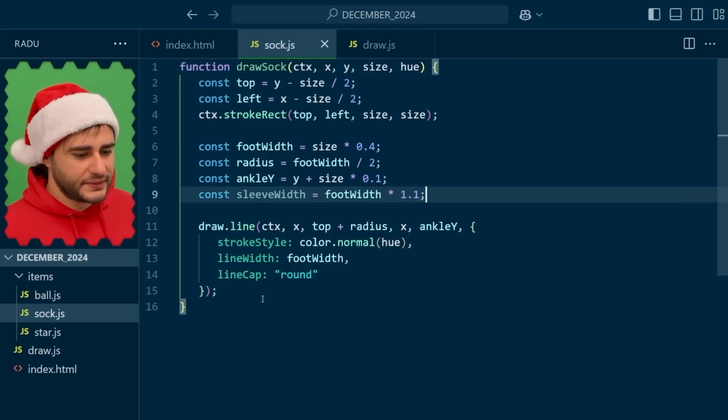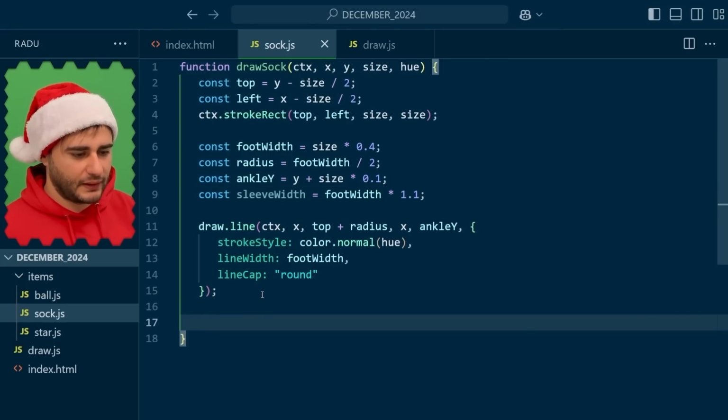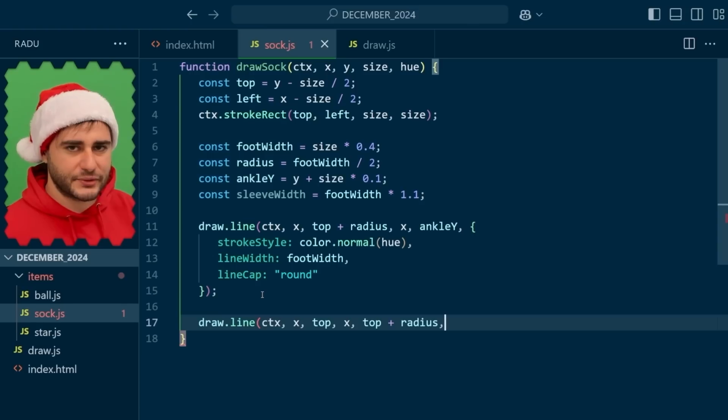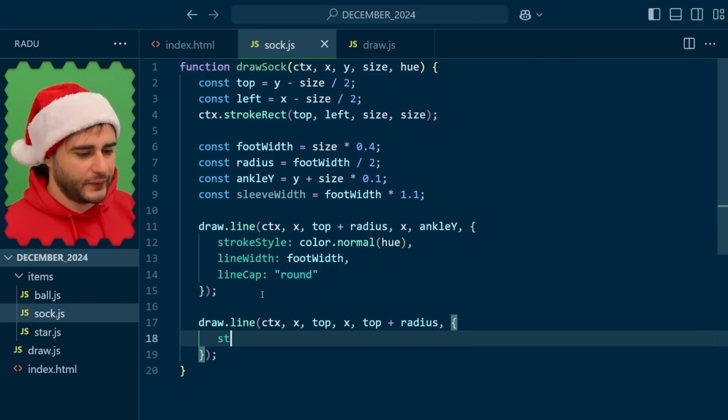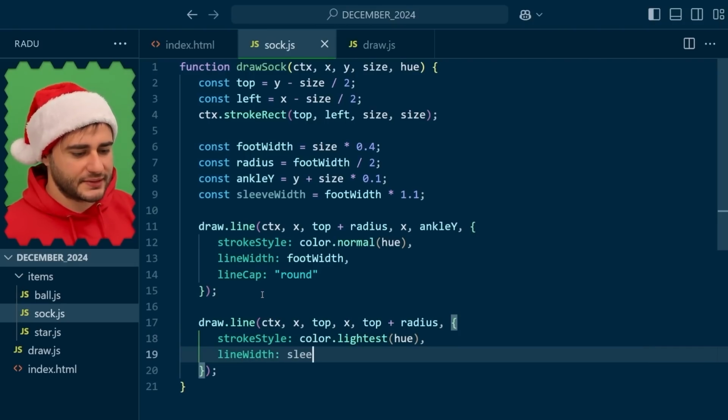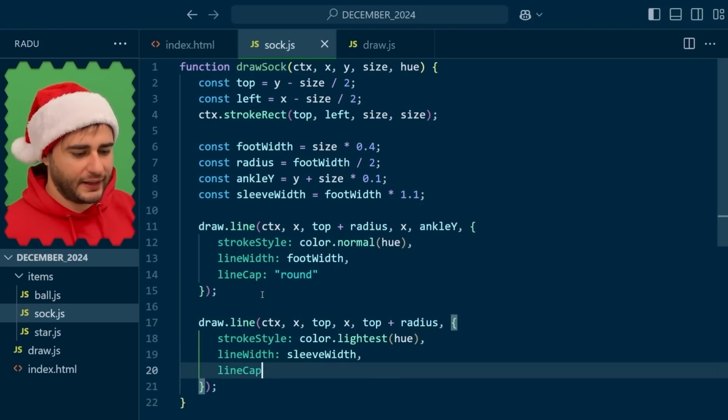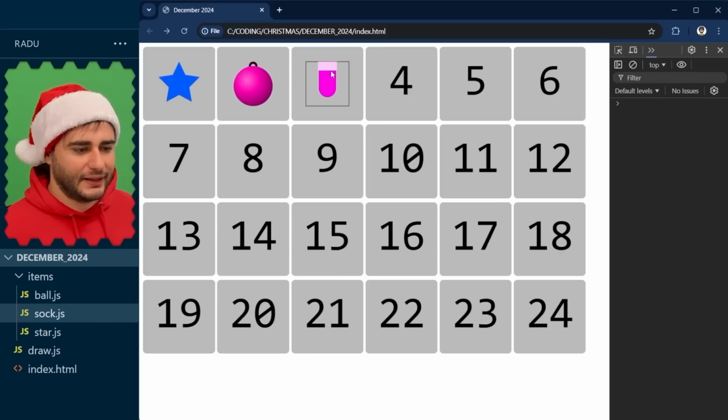And now we can use the same line function again to draw from x to the top plus this radius. So we just covered that kind of rounded thing at the top. And then we can set the stroke style to maybe the lightest hue. And let's set the line width to the sleeve width. And then the line cap, I'm going to set it to not be round anymore, like so. And the only thing that we still need to do is this bottom of the foot here.